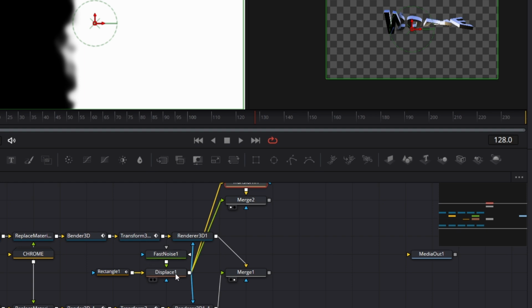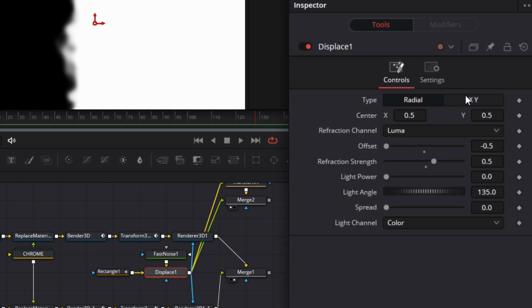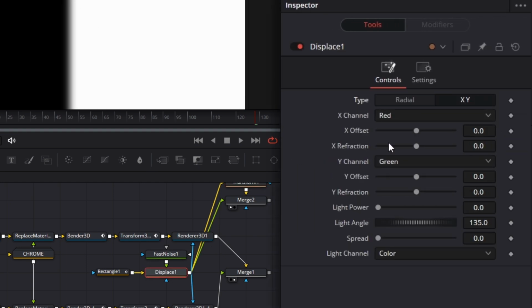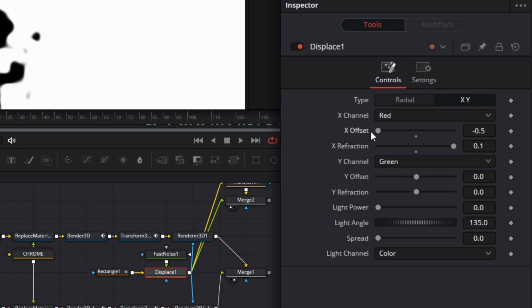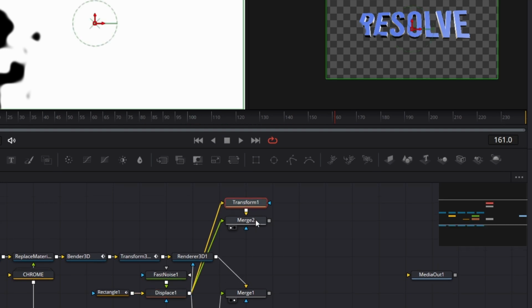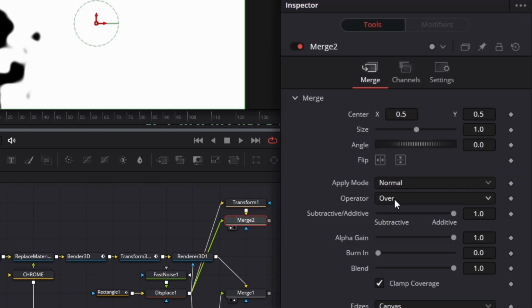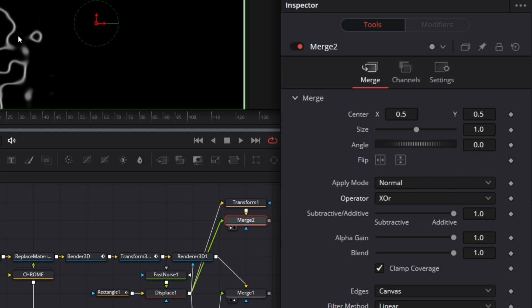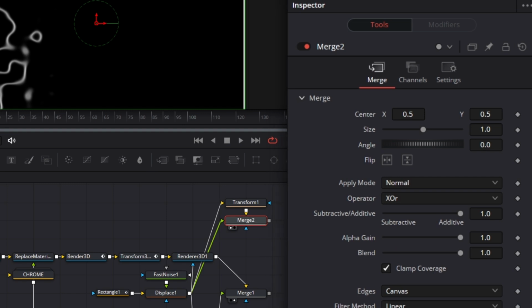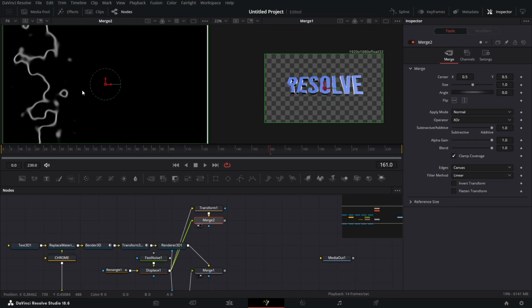I'm even thinking this displace, let's do something. Instead of using radial, let's use XY. And let's say we put X refraction like so. Yeah, that looks cool. If X offset at minus 0.5. I go to the merge tool and I go to operator, set this to XOR. So you see we have this line. But I don't want this line to be across the whole stretch of the frame. I want it to be just around the part where the text is.